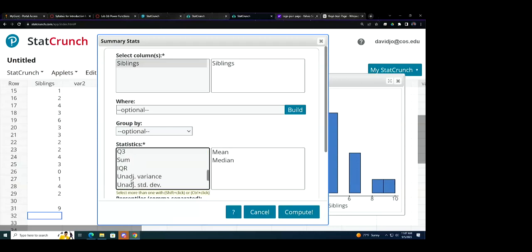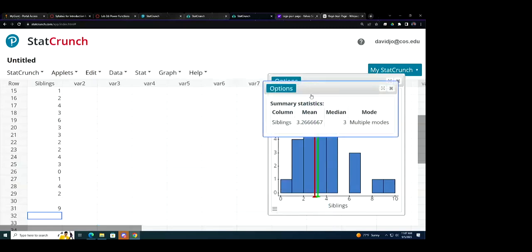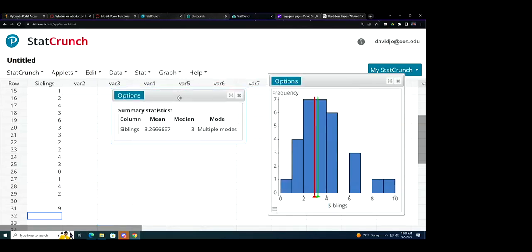And we've got, where's mode? Mode's usually at the bottom because it's the one people don't care about. So the mean is 3.26667. We can see that on our histogram. The median is 3. And I would say this is bimodal, but they don't do that in StatCrunch. They either say the mode is or it's multimodal. They don't distinguish between bimodal and multimodal. But there it is.